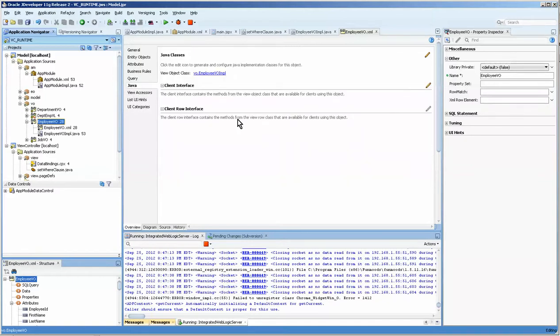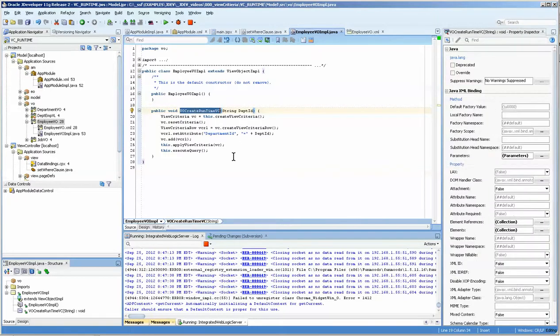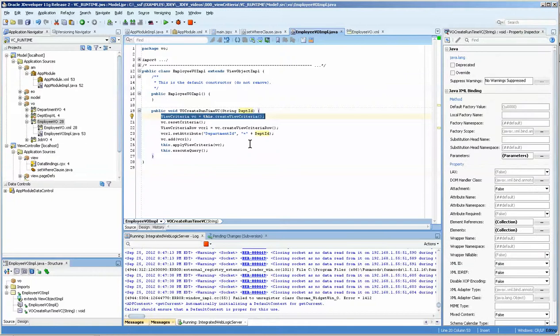So let's go over to our Java, and I've pre-built this because it's very similar to what we did in the first video on setting the where clause. I'm creating a method with a string depID. This time I'm using the DepartmentId instead of the job ID. We're referencing the view criteria, create view criteria, reset criteria, and then creating a view criteria row, and setting it to the department ID and whatever value we pass in.